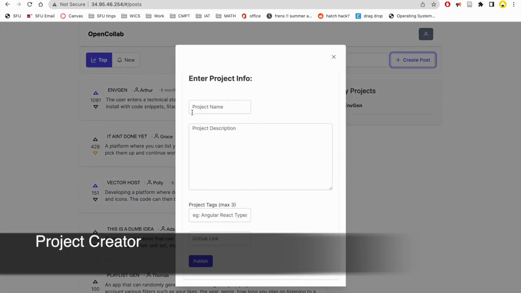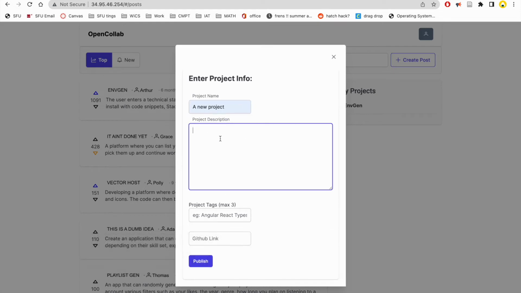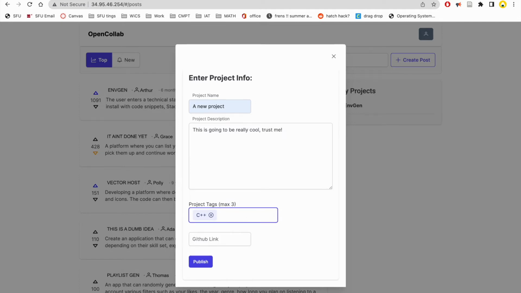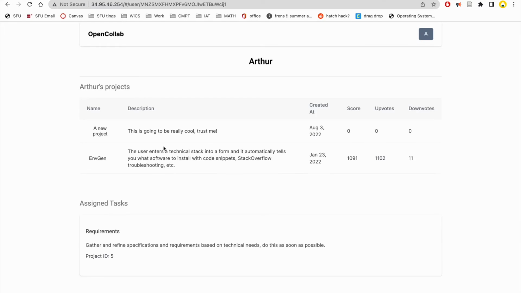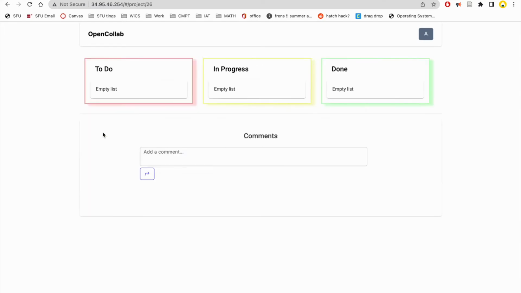Now this is from the perspective of a creator. They can create a new project, give it a name, and also give it a description. They can also add a maximum of 3 tags, for example C++ for this project, and add a GitHub link. They can publish the project, then go to their profile to check the new project that they created.